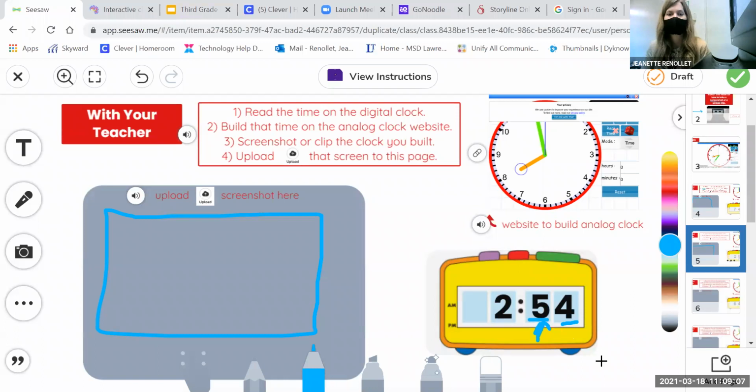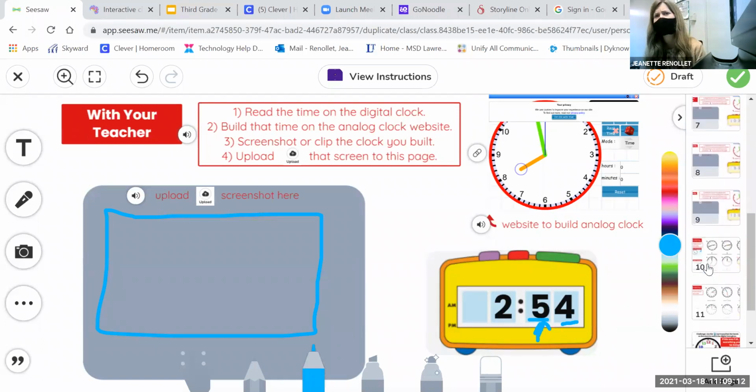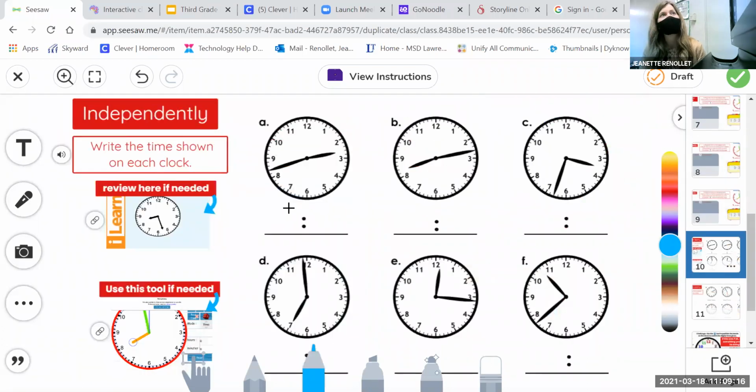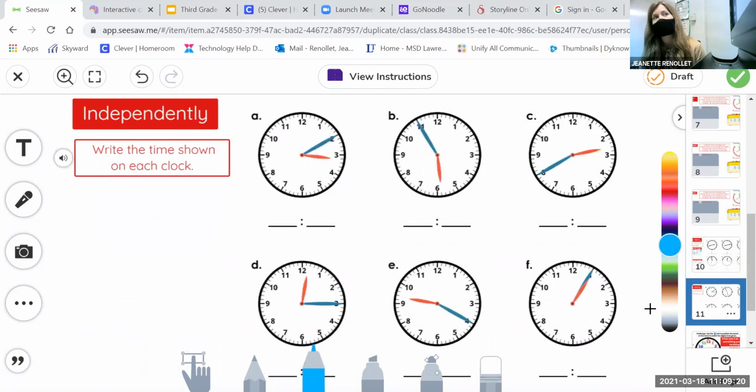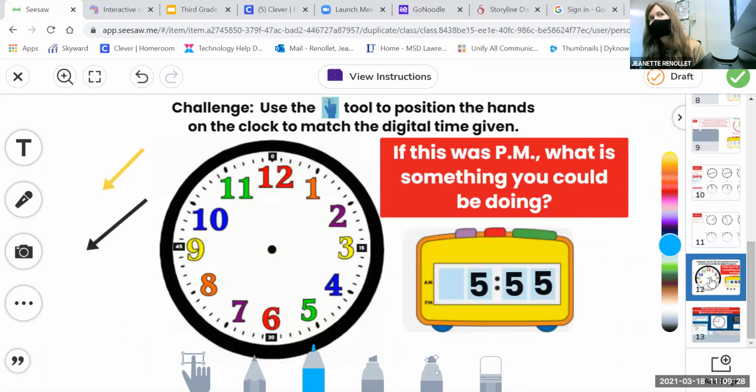All right, friends on Zoom, your job today for math is to finish all of the math slides. You will see that slide number 10 has you reporting the time shown on each clock. Same with slide 11. This is just a practice day. Can you tell time to the nearest minute? When you get to slide number 12, you need to try this challenge. This is something to challenge your brain and show what you know.